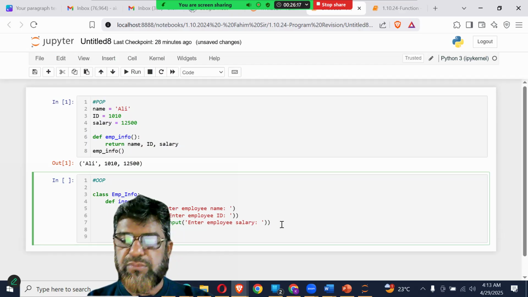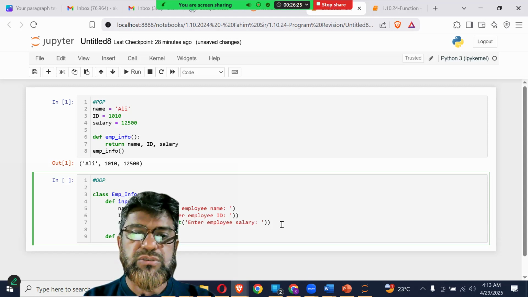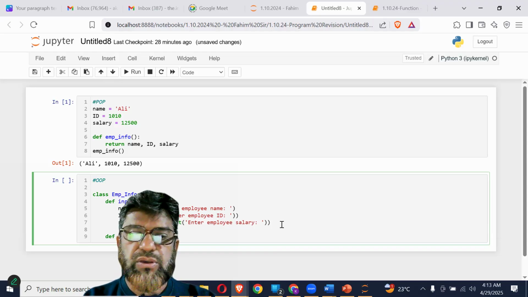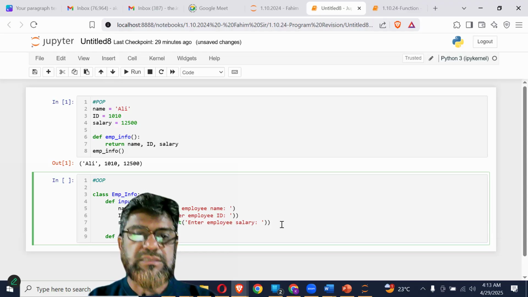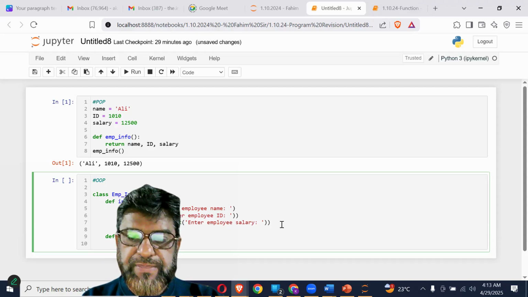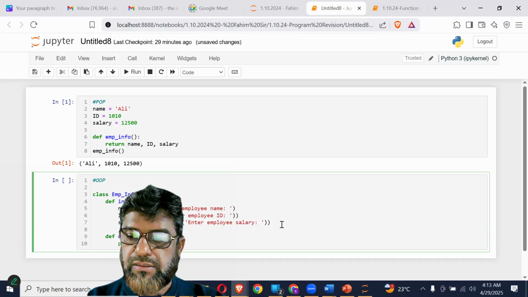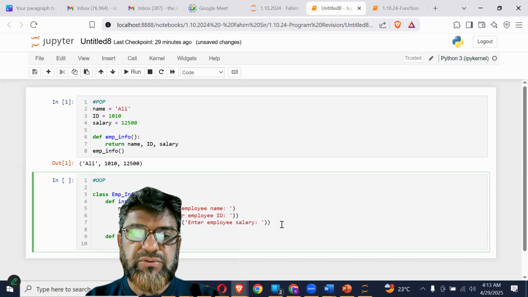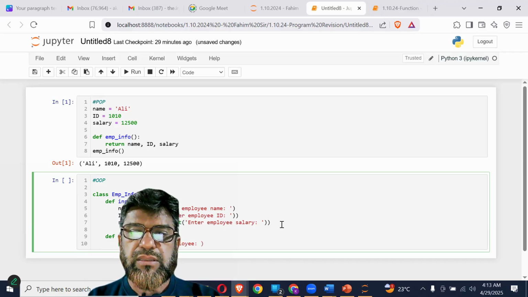Finally, I will make one method that is called output employee info. Okay. And in this I would like to print, and I will use an f-string: name of employee, okay, and here name, double quotes close.